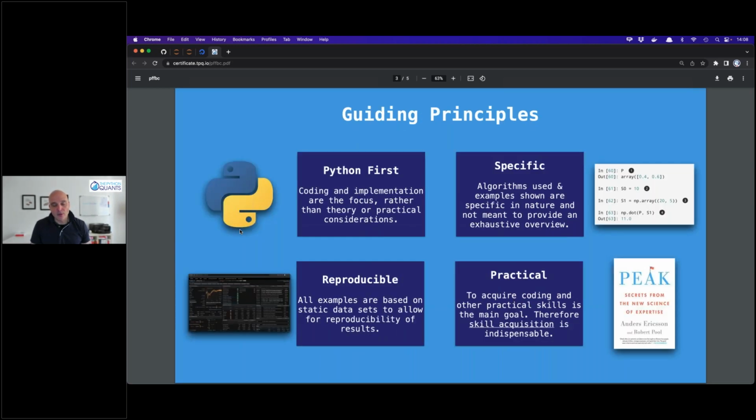Right? So the guiding principle for the bootcamp is Python first. So it's not a theoretical exercise. It's about Python. It's about coding. The examples are specific, right? I'm not intending to provide any kind of exhaustive overview.